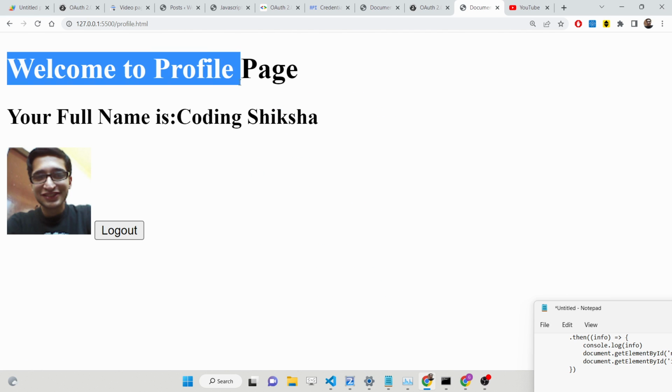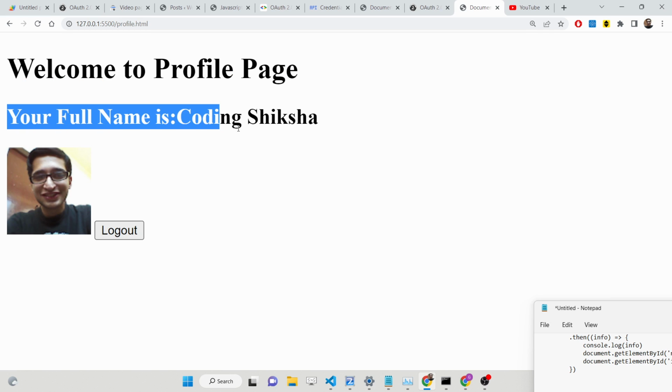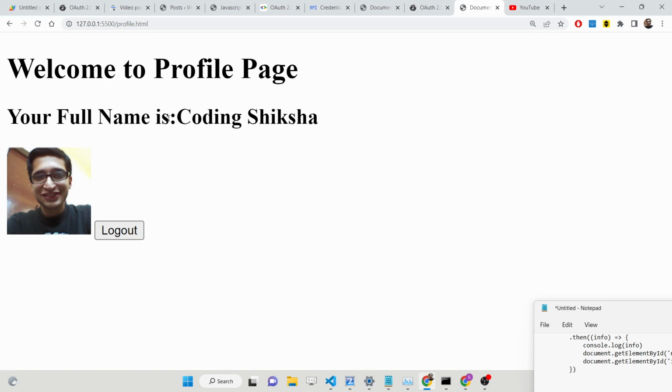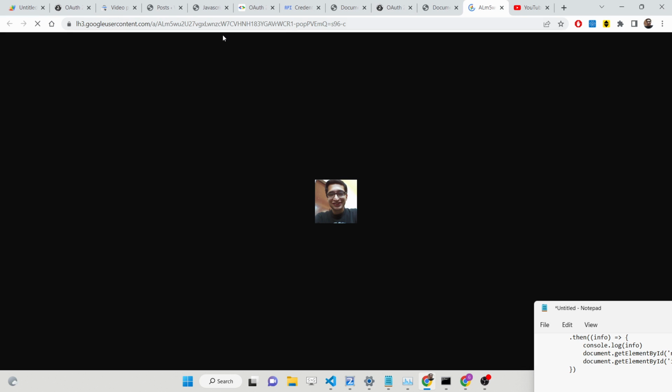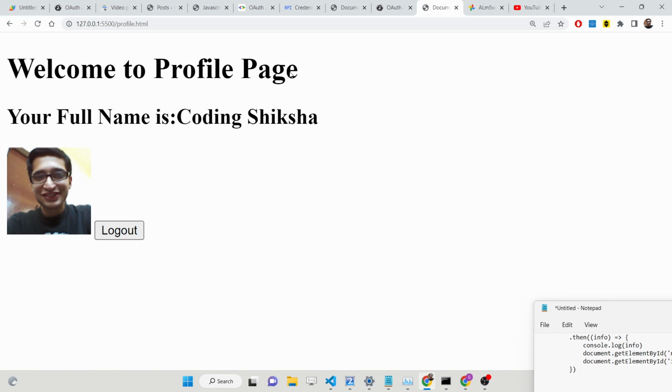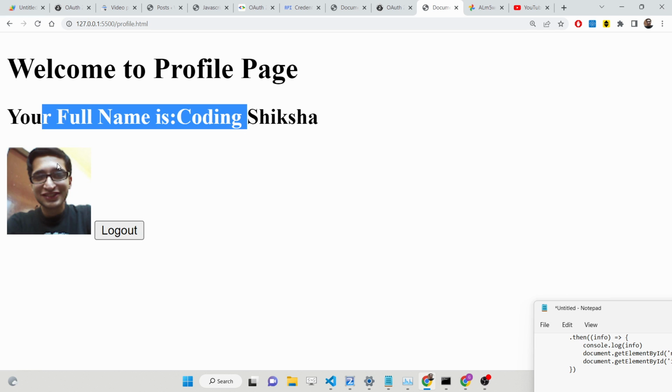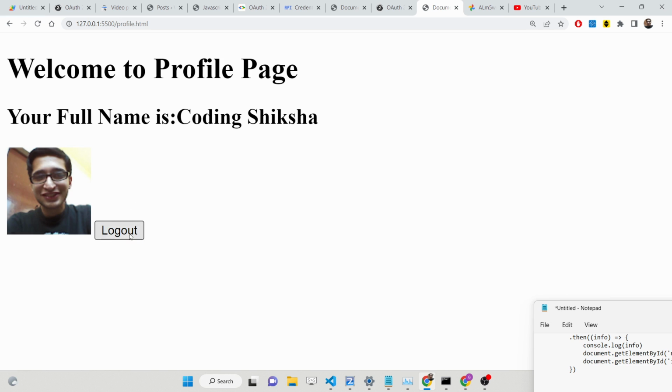As soon as you click it, you will see it welcomes you to the profile page. It will redirect you, and your full name is Coding Shiksha. This is my account here, and this is the profile picture. If you open this image, it is hosted here. You can get this according to your own account. It will tell you your full name and show you this profile picture, and we will also have a simple logout button. As soon as you click the logout button, you will be redirected to the home page. So let me select logout here.